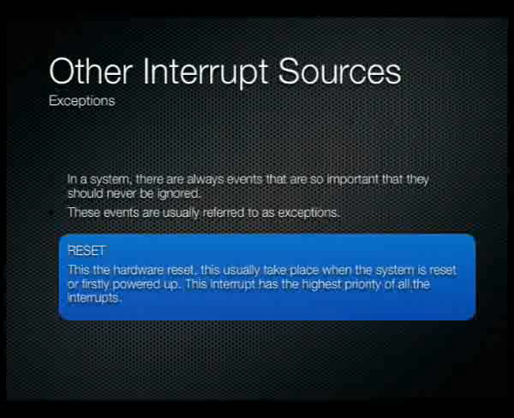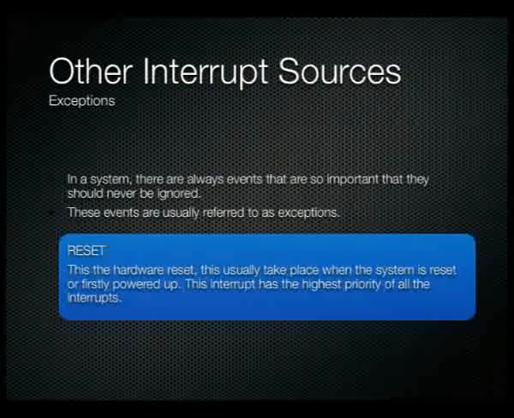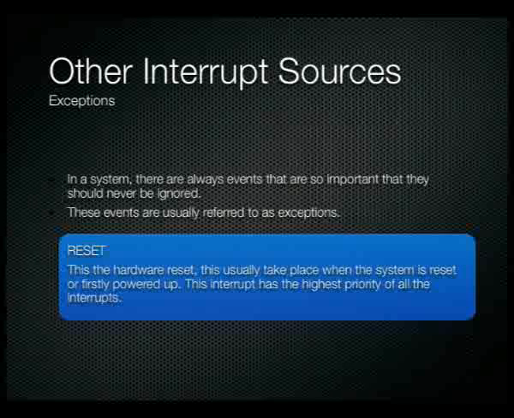Other interrupt sources that we have are, of course, exceptions. Okay, I'm just going to talk about these in a little bit of detail. So in a system, there are always events that are so important that they should never be ignored. These are our exceptions. These events are usually referred to as exceptions, as I said. So exceptions, to reiterate, are events that cannot be ignored.